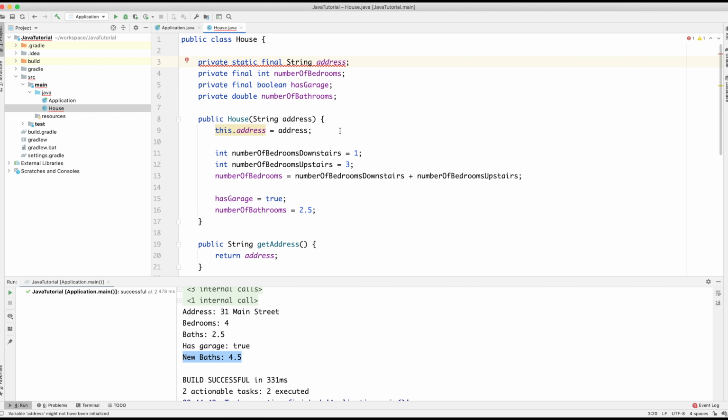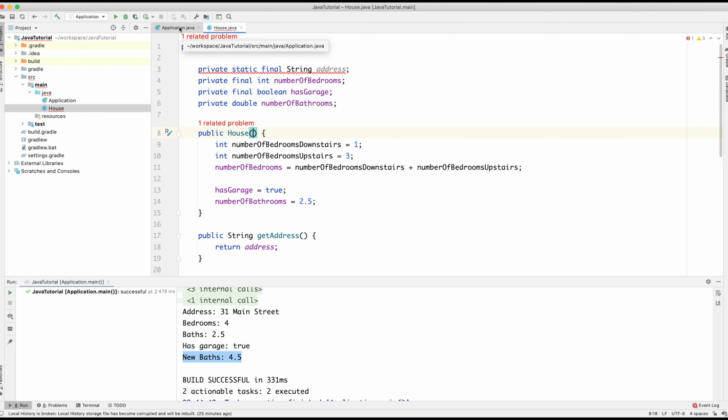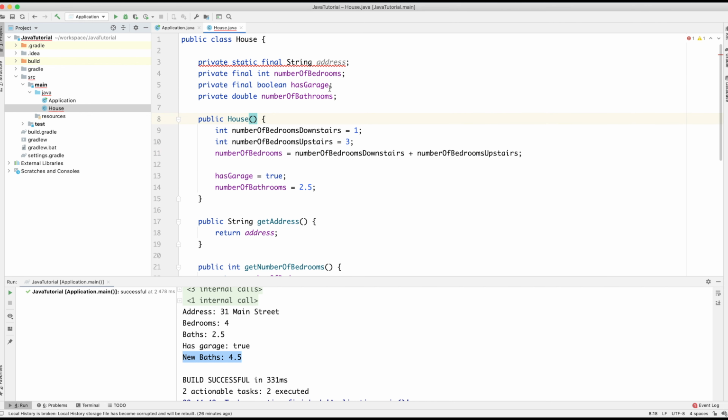Now we can't leave it as it is because yes, we are setting the address as we create the object. But as we said, static means that it belongs to a class, and the constructor signifies that it belongs to an object. So we need to change this slightly. We're going to remove this line. We're going to remove this parameter. We're going to go back to our application, and we're going to remove 31 Main Street from here and go back to our house. So now we have an address that's a static variable, but we don't have a value for it yet. So we need to instantiate it straight away as we declare it.